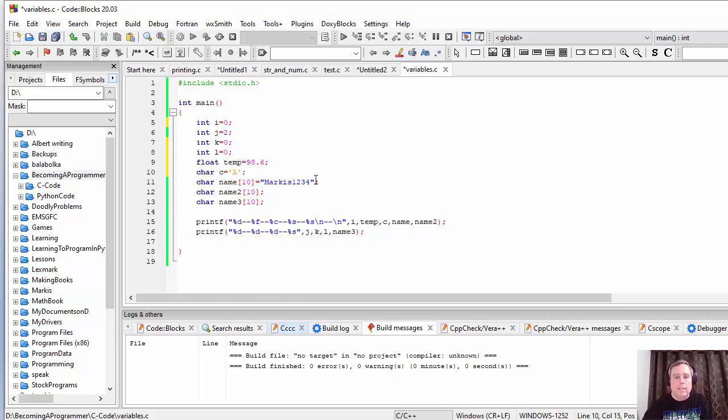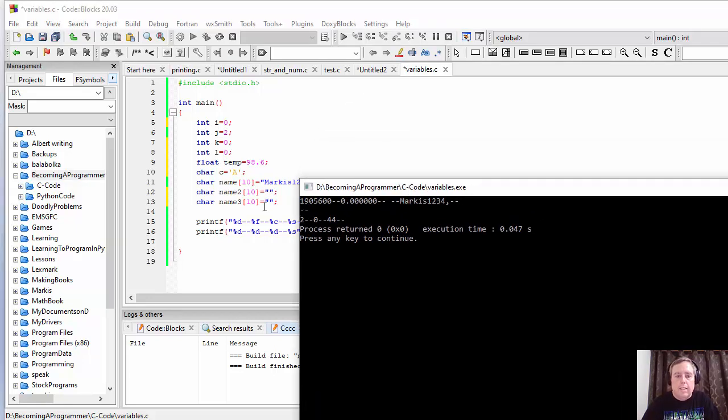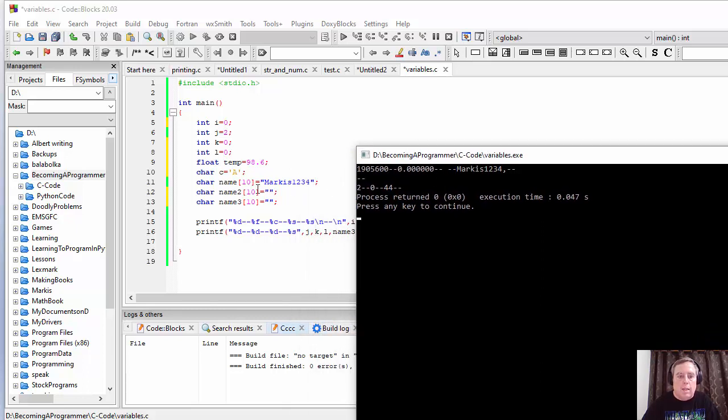Okay? Character c, 'A'. Alright? And char name[10] equals empty and name2 equals empty. Okay? So, initialize. Do not make assumptions. So as you can see here, it worked the previous run. I was feeling worried, but this time it didn't work. Okay? We don't want i to be 1905600. All right? And we don't want name to be Marcus1234.